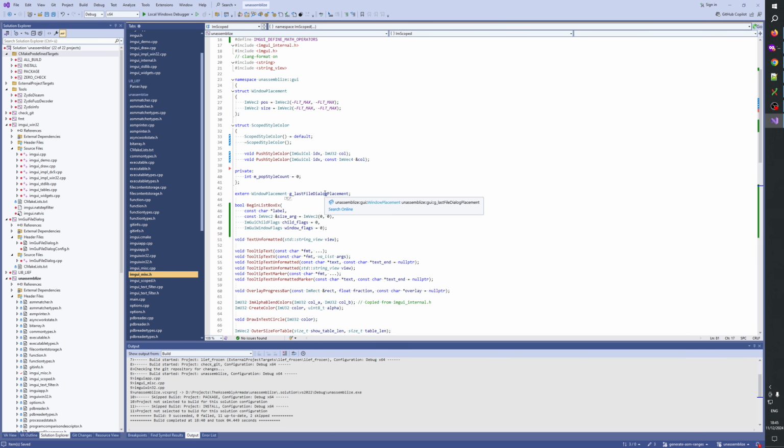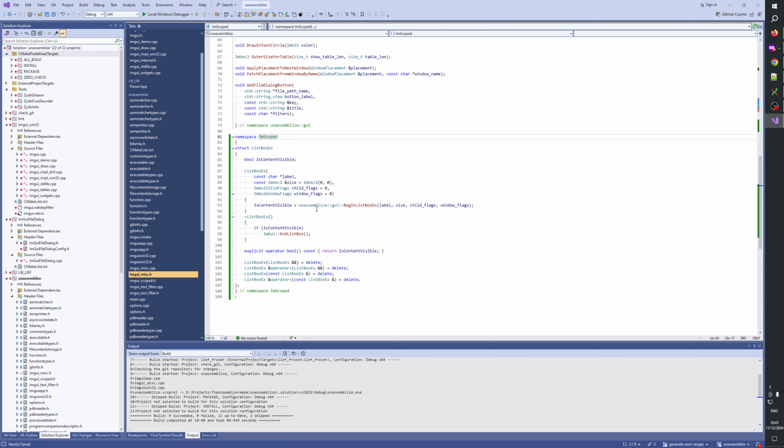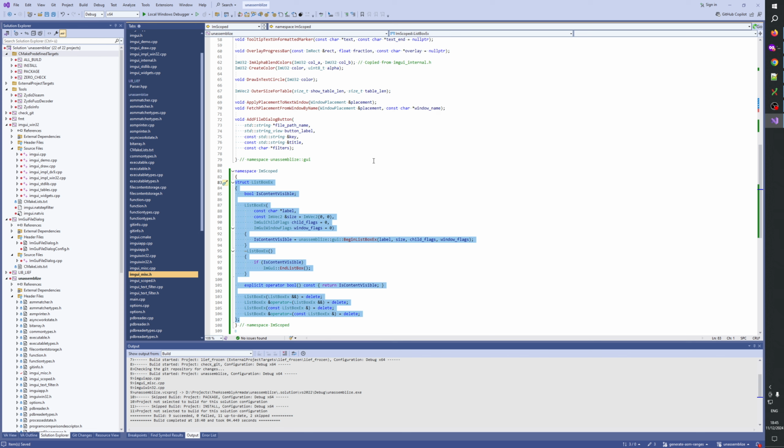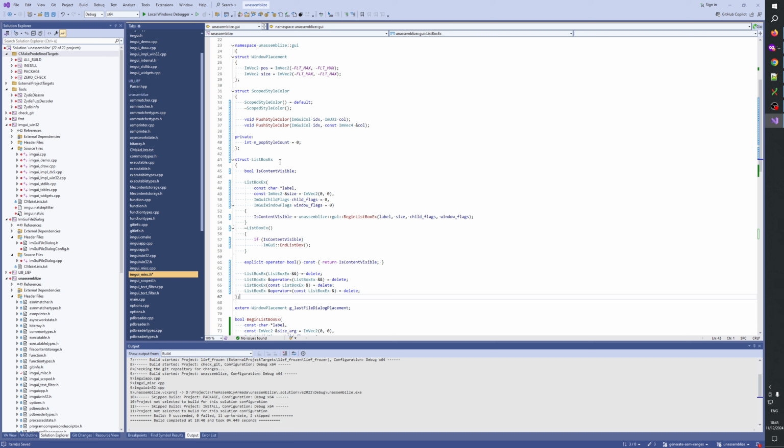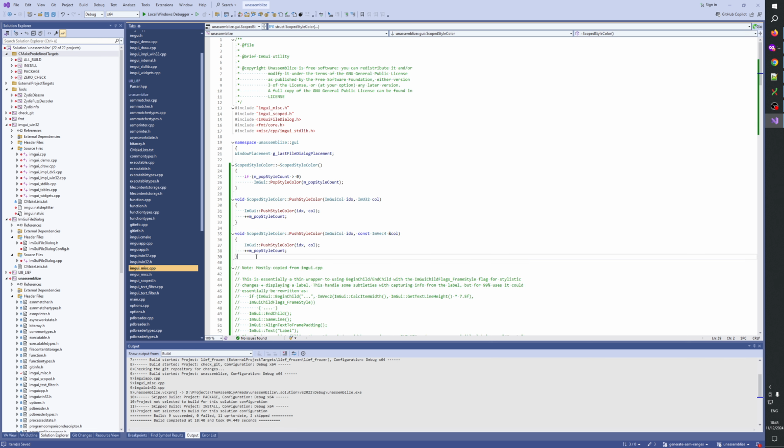Maybe we don't put it into imscoped, we just put it in here. Struct listbox, let's call it scoped listbox X. Then we remove this. Maybe we move these guys also here.